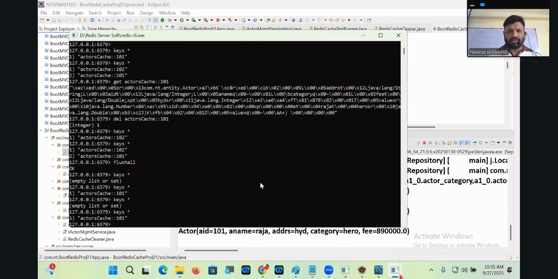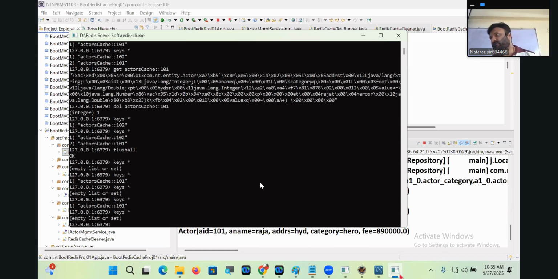Now check it out. Emptied. Once emptied, if you run the application, that means I'm able to empty the cache at regular intervals.